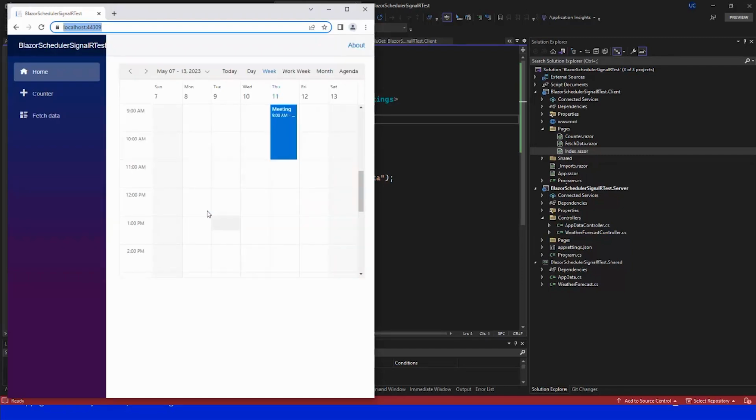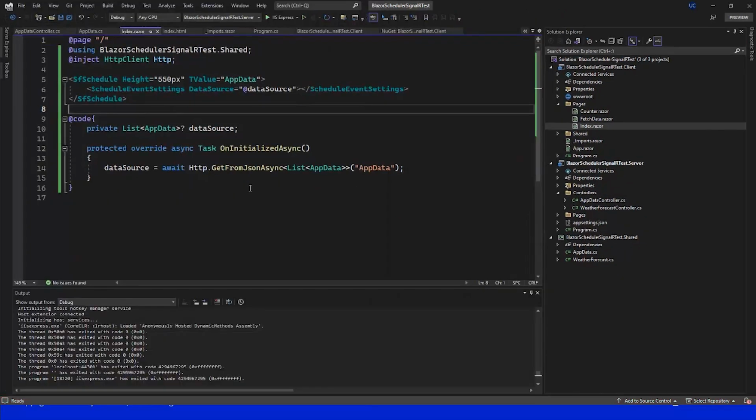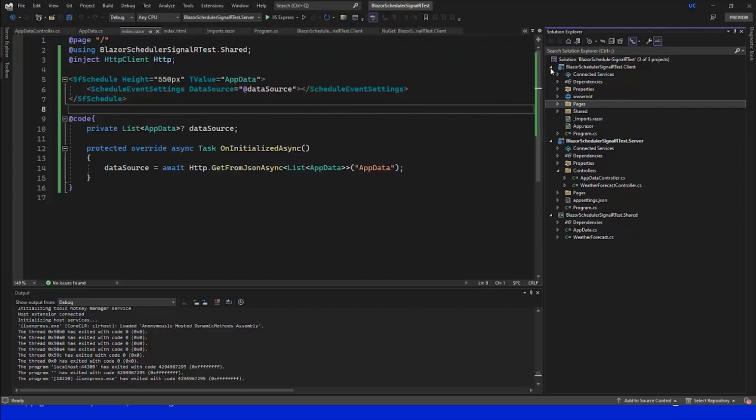Yes, so we saw that we have just provided a single appointment that is rendered from 9 a.m. to 11 a.m. All right. Now we have rendered the Blazor scheduler. So the scheduler part is done. And the next thing is I'm going to create the SignalR Hub.